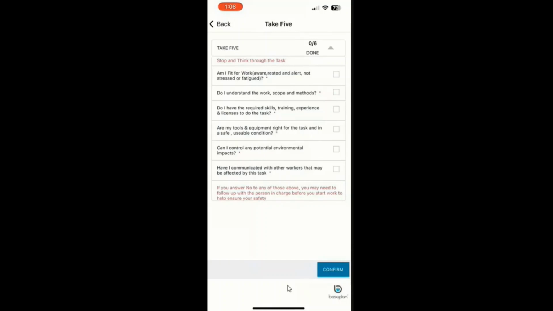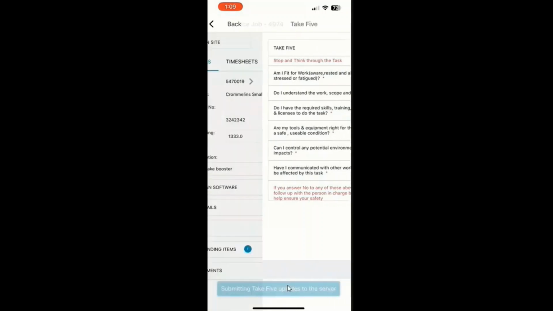And Take 5 is currently configured for this demo. So we can see there's a range of questions relating to safety. So we can go ahead and click all of them. And ultimately, that is not going to let a user pass until they've ticked all the boxes, basically saying that they're ready to work on the job and they're doing all the correct safety measures. Now, this screen is completely customizable, so you can have as many different questions as you like, and customize the actual questions themselves. Go ahead and hit confirm.